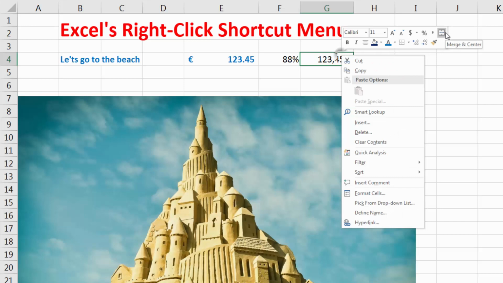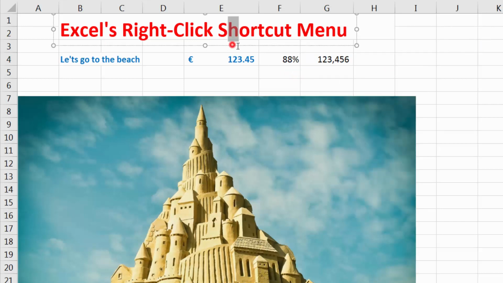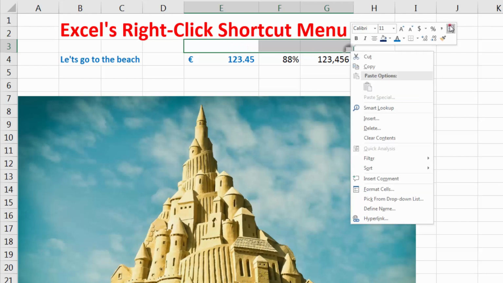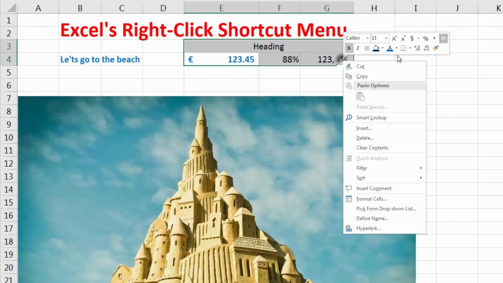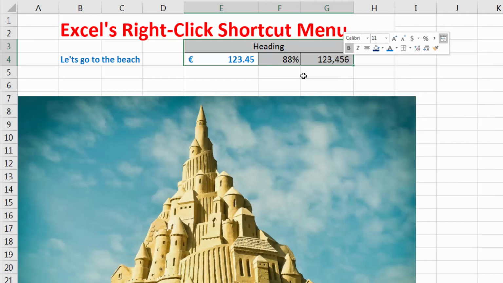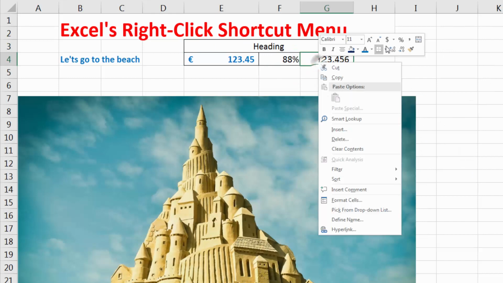This icon over here on the top right, it's for merge and center. So let's say that you have a heading that you want to put in here. The way that you can do that is you can right click and say merge, and then we can type in whichever heading you like, and that way the heading is on top of several cells. So sometimes that looks a little bit nicer as compared to some other options that are available.